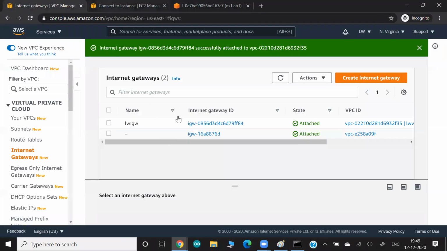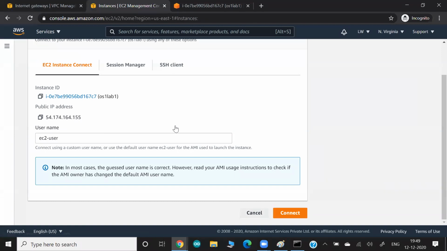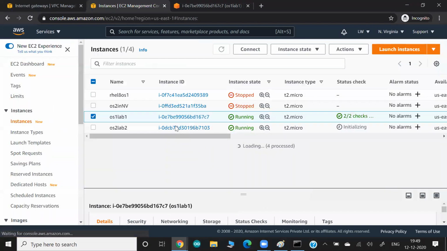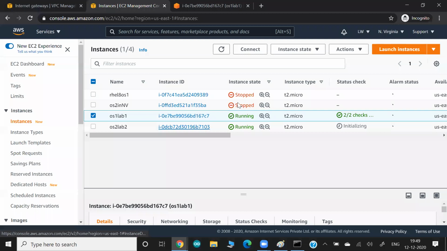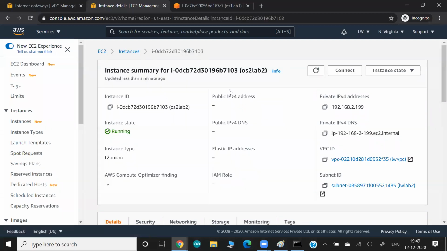This OS, part of lab 2, because I haven't provided any public IP, I can say it is part of a private subnet. Because it's part of a private subnet with no public IP, there's no chance that anybody from the public world can connect to this OS. So I can say this is the isolated OS.